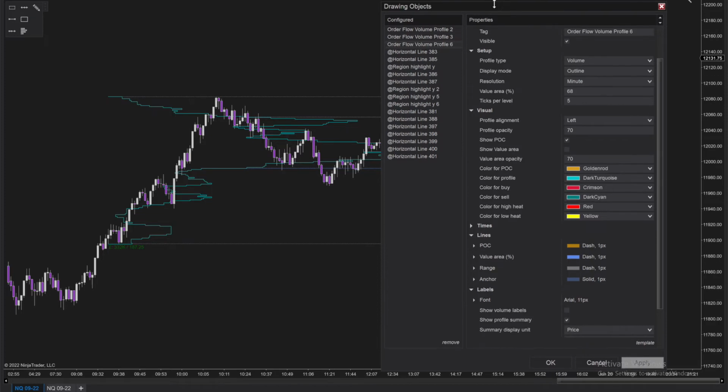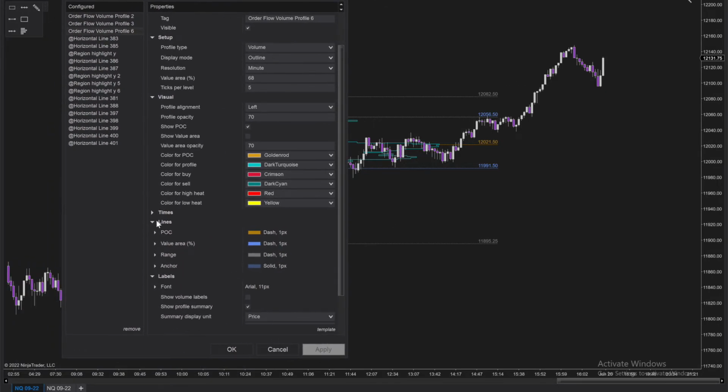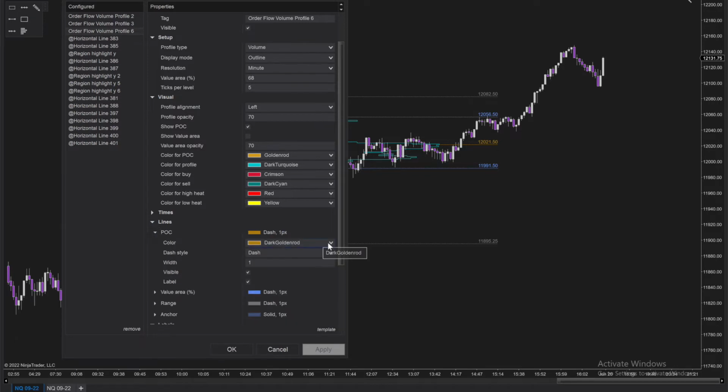The other thing for me is I personally don't like these lines for value area and the lines for the highs and lows. So we're going to go in and we're going to remove those. And that's under lines. Now, I do keep the POC line. I just don't like this color. I like magenta.